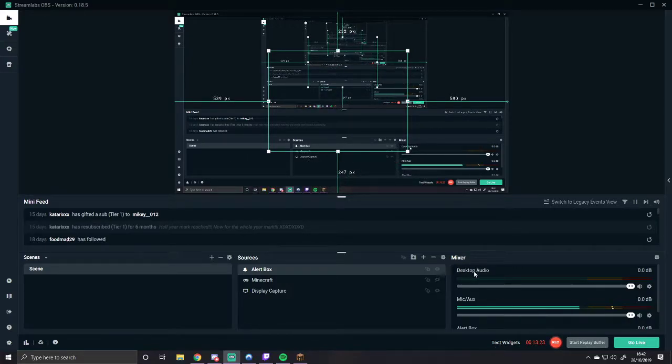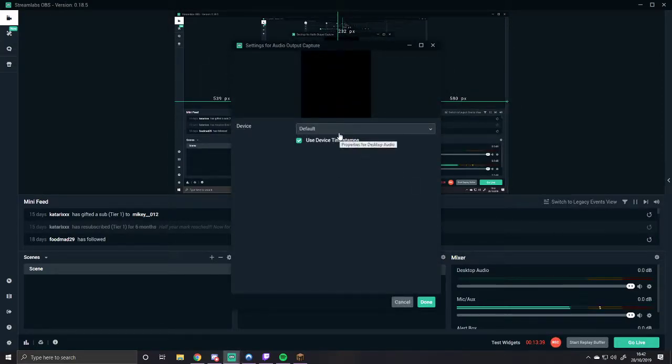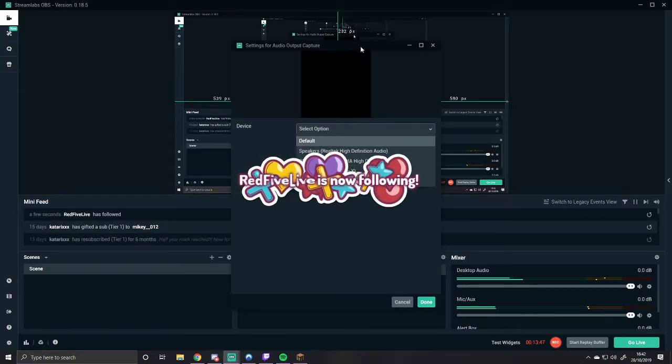Next thing you need to know is the desktop audio and mixer stuff. So you'll see the desktop audio here, and sometimes you need to set it up depending on what output device you have. So you can see here it's on default, but I have various speakers going on here. I have my Omen, oh, it's still going.